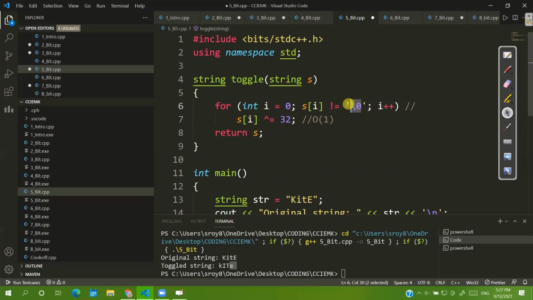If you have learned C, you know that in C we have character arrays, and a string terminates with a null character. In C++ too, a string terminates with a null character. So the condition I've kept here, as long as it is not null, means the string is still valid. If you reach null, the string has come to an end. So this is just a loop to run throughout the string. I think you know what the time complexity is. It's linear. So it is clear, right?